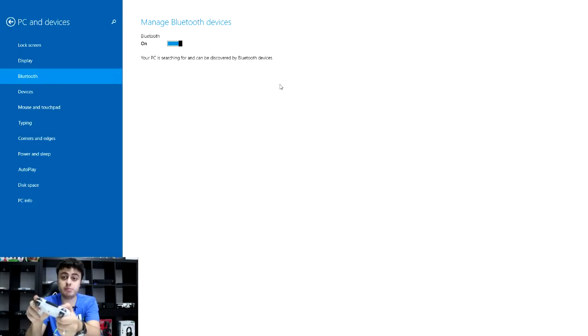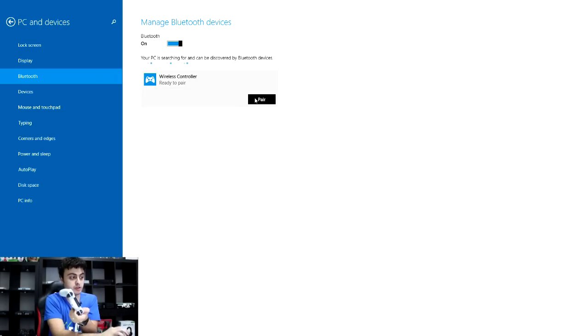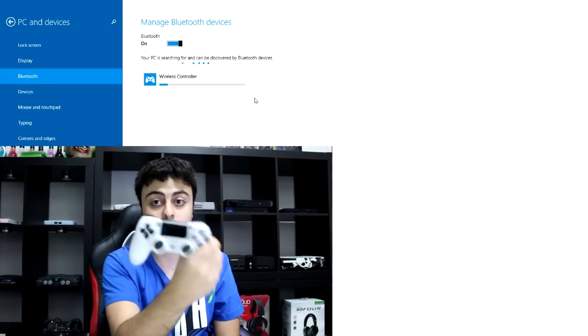So if you want to pair your Bluetooth controller, you gotta hold the share button and the PlayStation button. You hold them together. And eventually, you should see a blinking light. And you can see that here I can pair it up. So I pair it up. And that's it. It just installs everything. You can use your PlayStation 4 controller on your PC wirelessly.